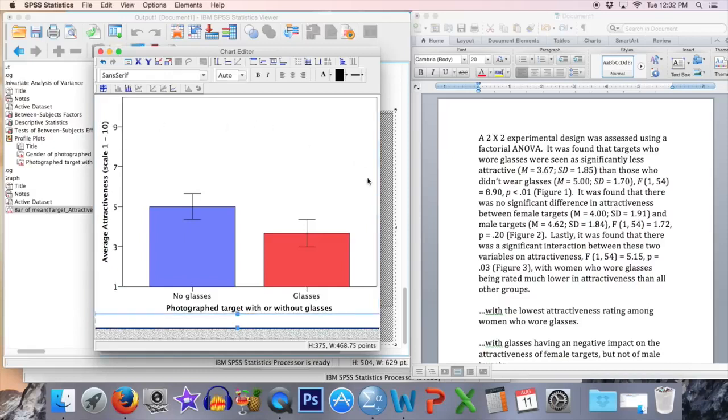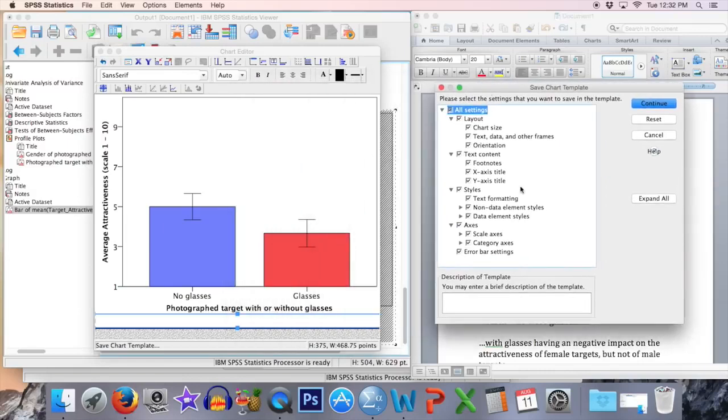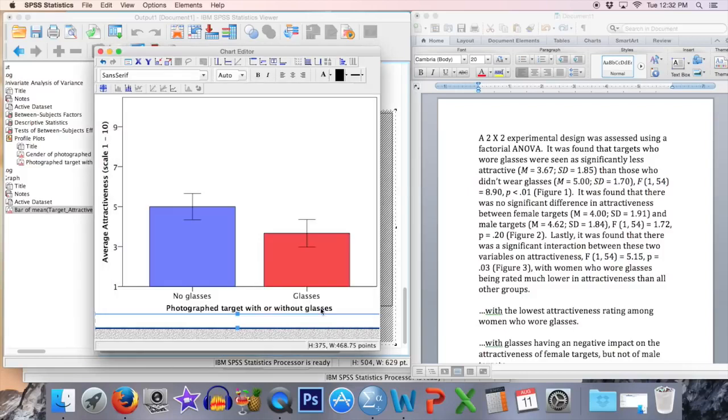And one thing we can do, since we have spent all this work making this chart template look just the way we like, is we can save it by going File, Save Chart Template, and then just click All Settings, except that the axis is going to be a little bit different. So we'll uncheck text content because we'll be making a different graph, but everything else can remain the same. And click Continue and just save that wherever. I'll save it on the desktop. Put in Bar Graph Template and click Save.